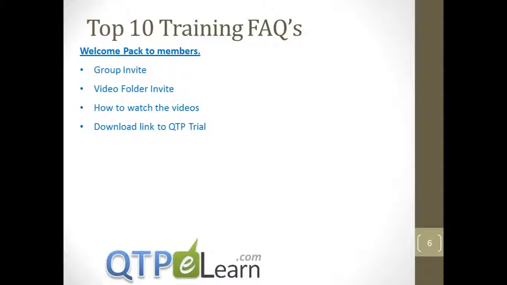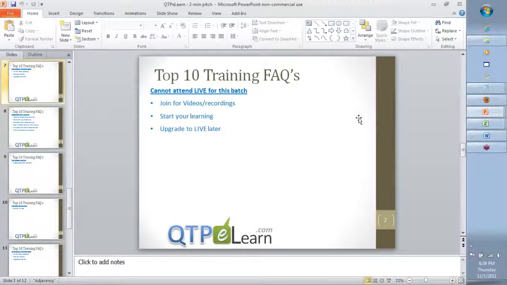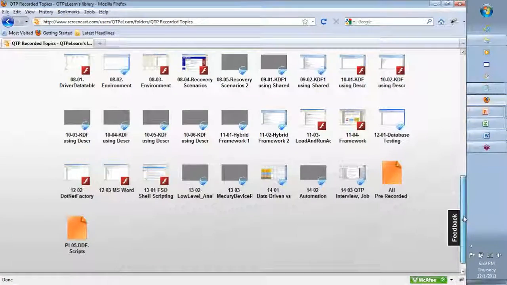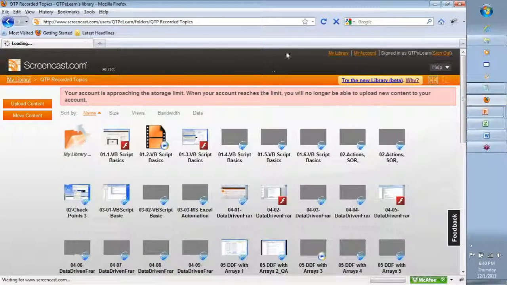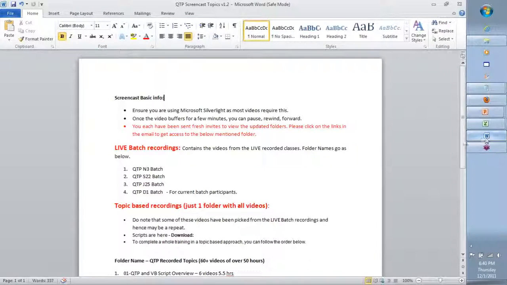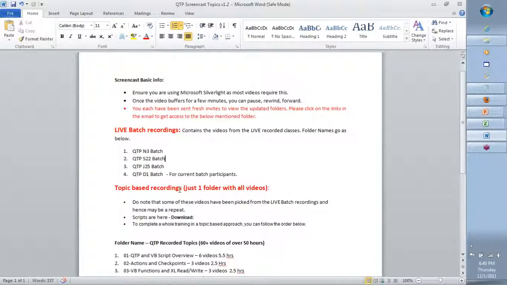Then, where are the videos, how do you watch them, how are they hosted? Let me give a quick overview of a new way I'm building this folder structure. Unlike earlier, I have divided them into 2 parts. The first part will be the live batch recordings. For each batch, there are about 15 to 20 videos hosted in one folder each. So you'll be given access to 3 of the latest few batches plus the ongoing batch. That's almost about 60 videos by itself. Apart from these, there is one mega folder that's called the topic based recording.